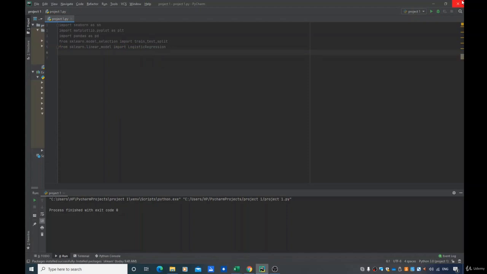And finally, we'll need metrics. So from sklearn, we need to import metrics. All right, so right now we have all the elements that we need to be able to create our database. For the database, it's pretty simple.